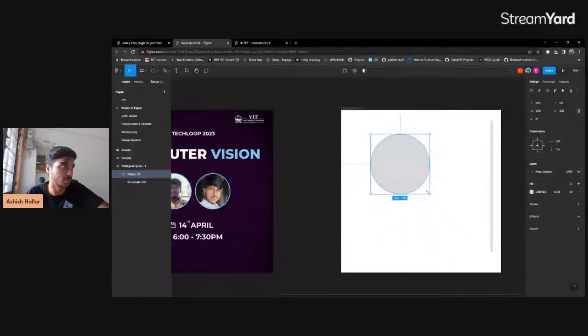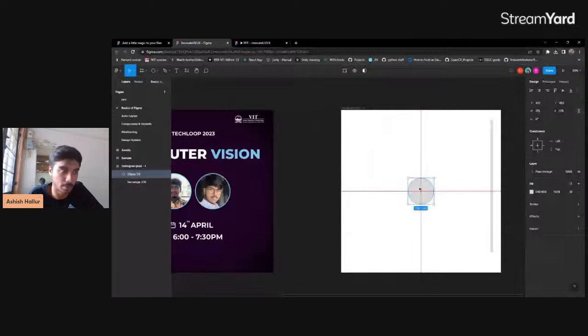Again, make sure you hold down shift and then place it in the center using the alignment tools that Figma has built in. And if we update the values here on the sidebar, let's say we make the size 180, that will get updated in the design as well.